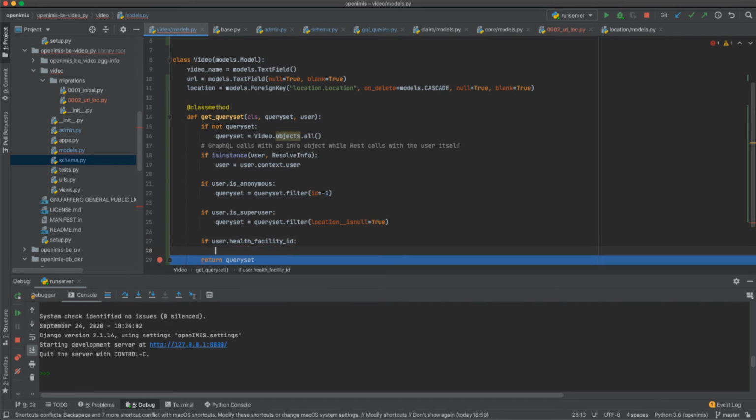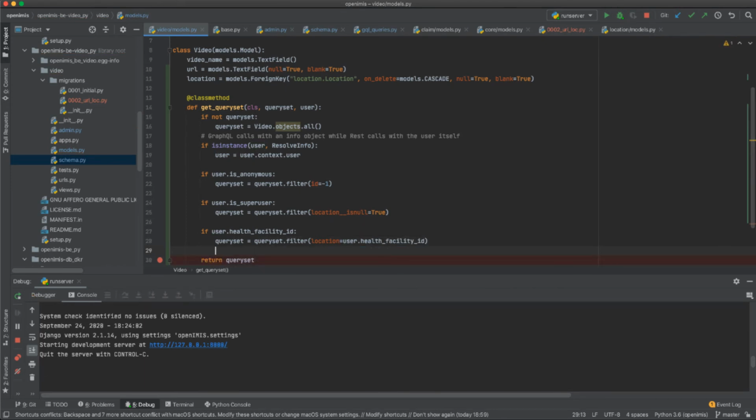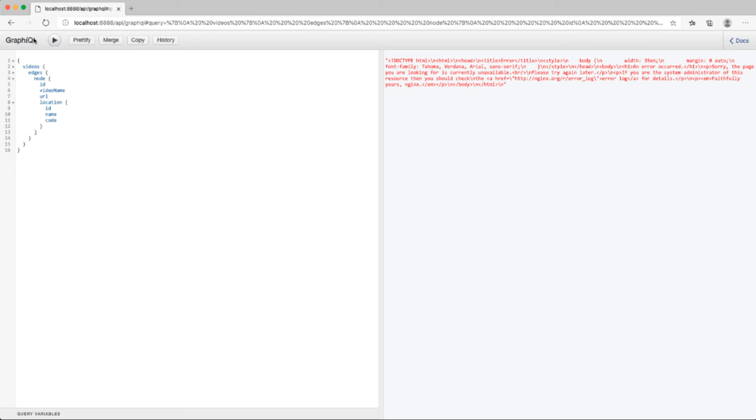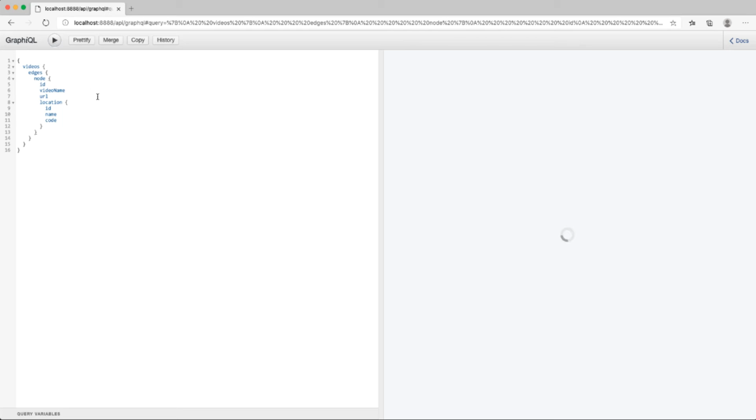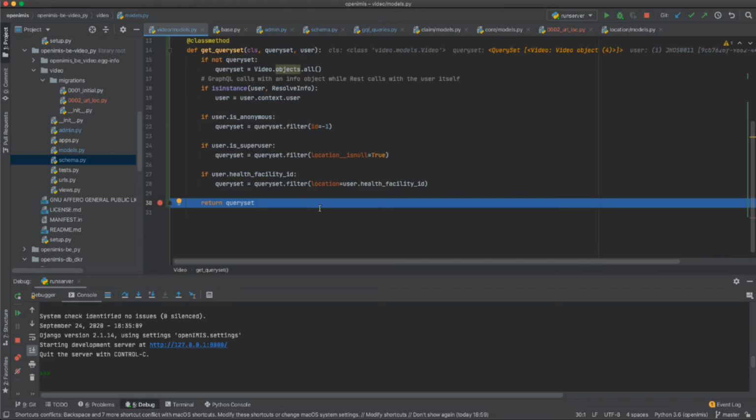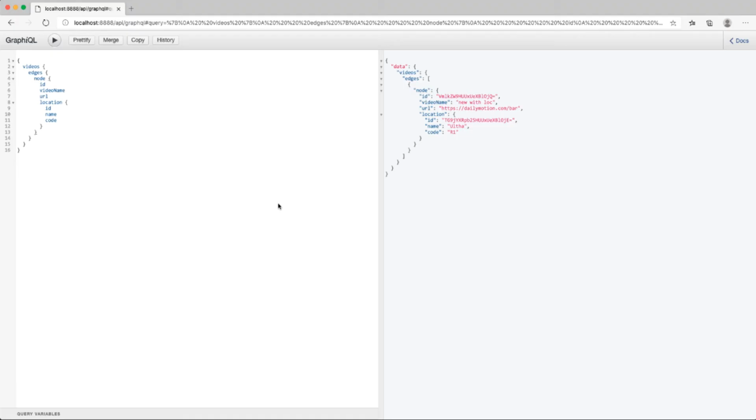Then we can say, for example, I can do queryset equals queryset.filter(location equals the user.health_facility_id). So I've added this one, and let's try again. There was a timeout here, so that's why we have an error. It can sometimes take a bit of time to refresh. So now that we are here, I'll just let it run, and we can see that there is only the one that had a location.